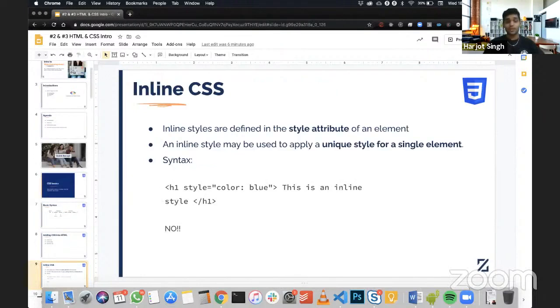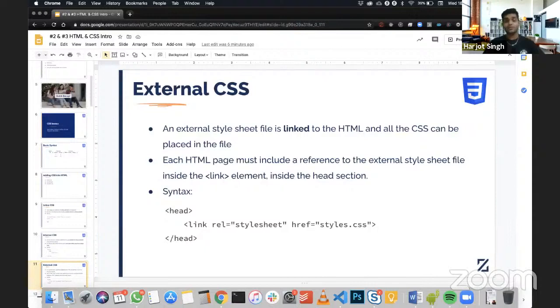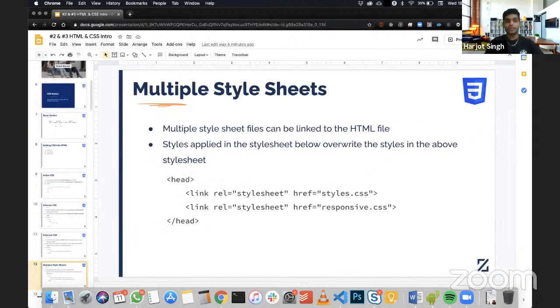And how we do that is by using the link tag in HTML with a relationship of style sheet, and you add the reference, the link to the file, which is styles.css. That's where all our CSS code will be sitting. And then you can also add multiple style sheets by using the same link tag. You can add as many style sheets as you want. And this just helps us make the CSS code more modular.